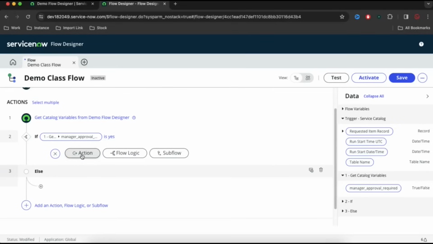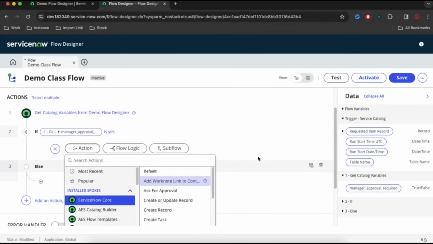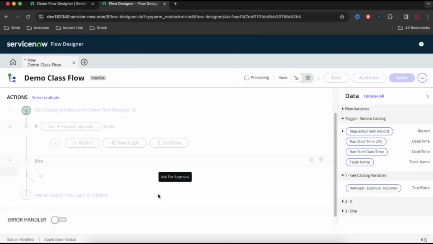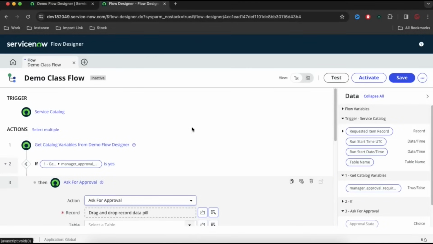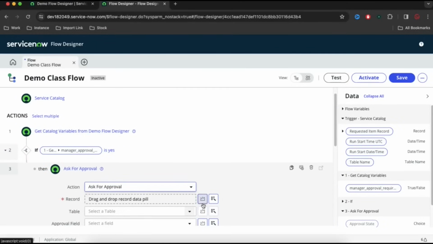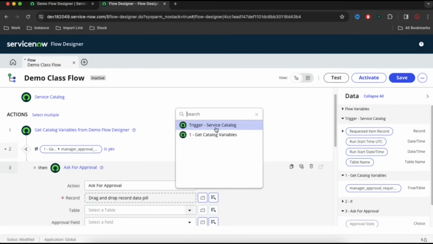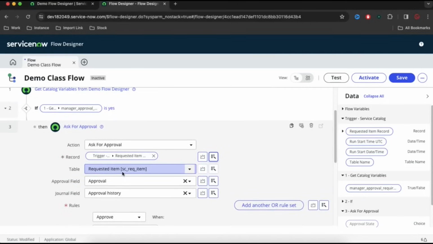So I'll click this plus sign and go to these actions, and I need to generate an approval. So I'll go to the ask for approval action. Under this ServiceNow core, I'll select ask for approval. And once I select ask for approval, you can see that I need to select the record, for which record I want to generate the approval. I want to generate the approval for this SC REQ item table. So I will select this from here, trigger and requested item. Once I selected that, by default you can see the SC REQ item table is selected.